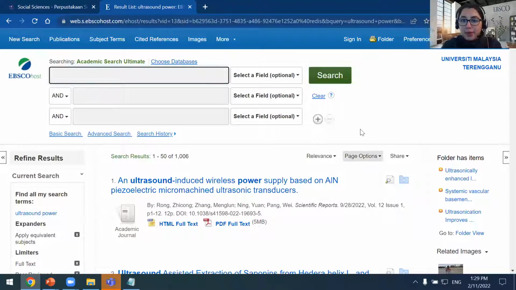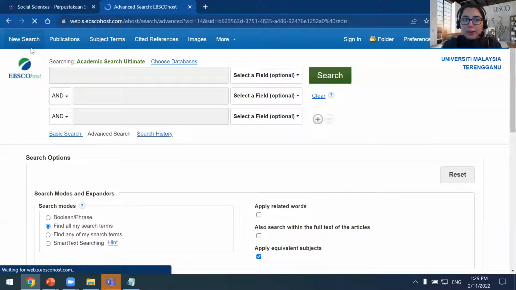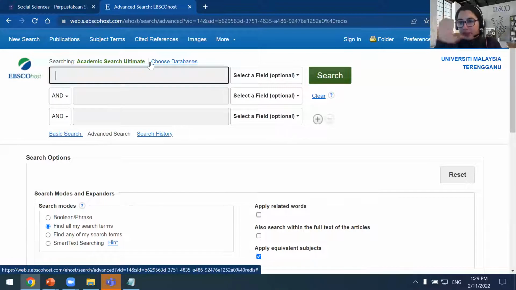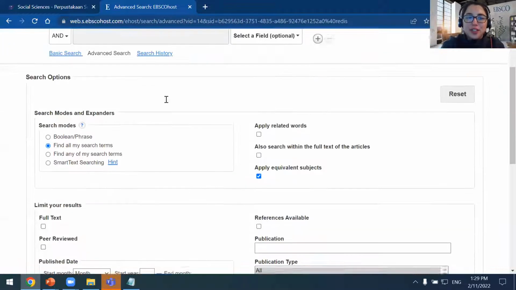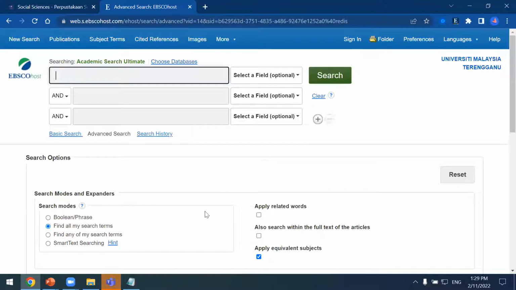If you want to start a brand new search, I always recommend to click the new search on the top banner to the left, or even the EBSCOhost logo, and that will refresh any settings, any searches you've done, so you can start brand new and not have to carry across any of those search parameters that you had in place.